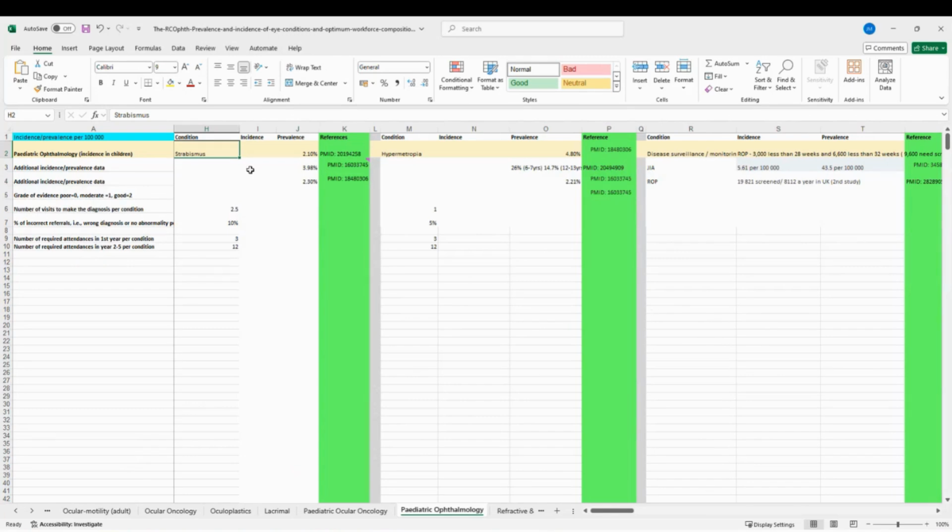You can see here we land on strabismus. You can see there's prevalence data for strabismus. Our expert working group here have identified 3 studies, which each have a PubMed reference, which you can look into. They then estimate the number of visits to make a diagnosis for this condition, the percentage of incorrect referrals, and then the number of required attendances in the first year, and then in years 2 to 5.